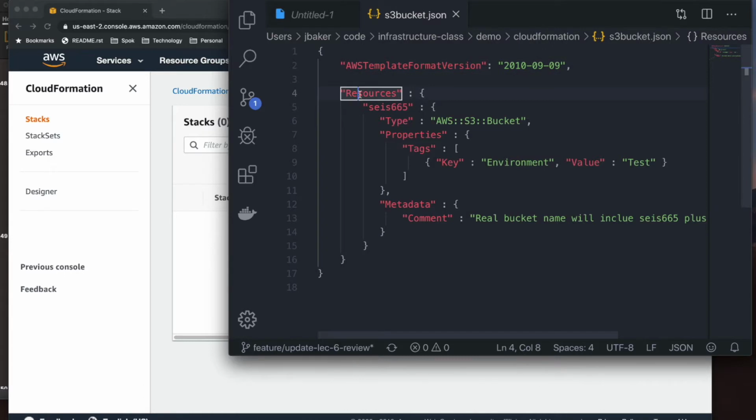Then we have one template section that's defined, which is the resources section. Every CloudFormation template, if you recall, has to have a resources section. In the resources section, we have basically one resource which is being defined. The logical name of that resource is SCIS 665. And this resource has a type, which is the AWS S3 bucket type.